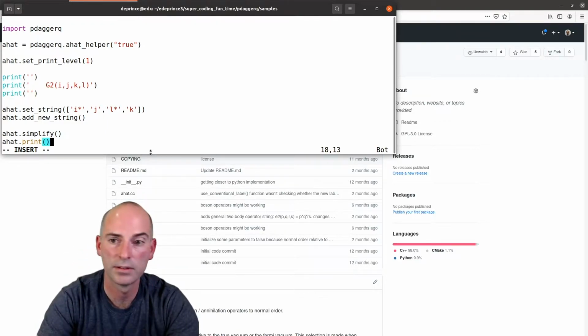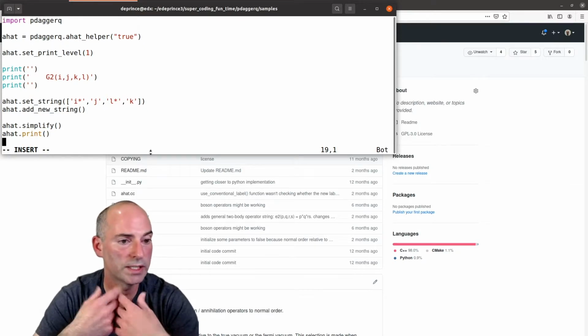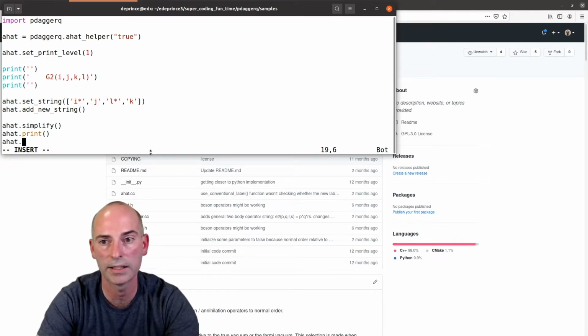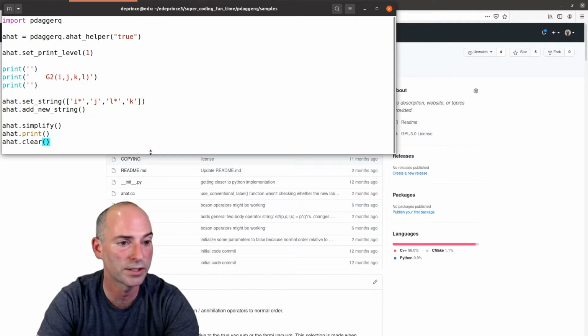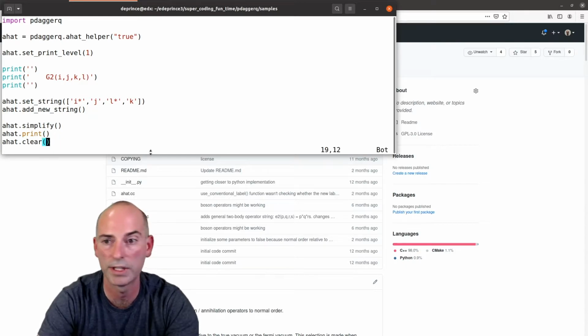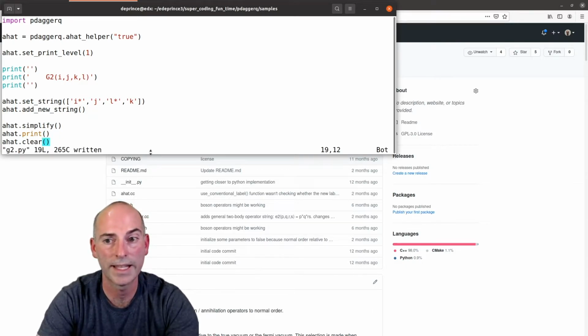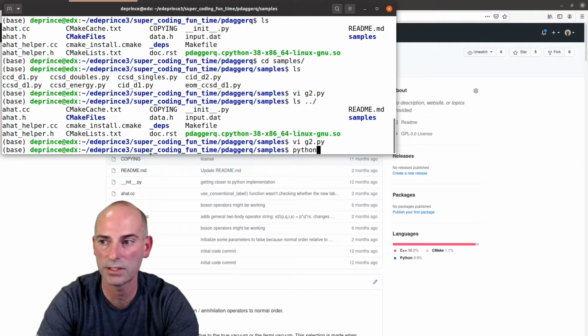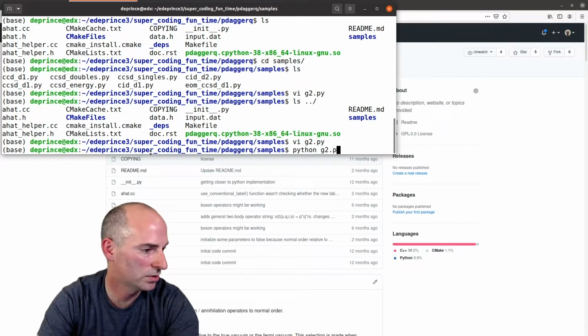And then I can print. And then you could use this class again to generate different normal ordered strings, but you'd have to clear your result first, so A hat dot clear. That's not necessary if you're not doing anything else, but I'm just putting it there so you know that it exists. That's it. So that's how you would manipulate G2. So here I just need to say Python. I think that you need Python 3 to run this code. Python g2.py.